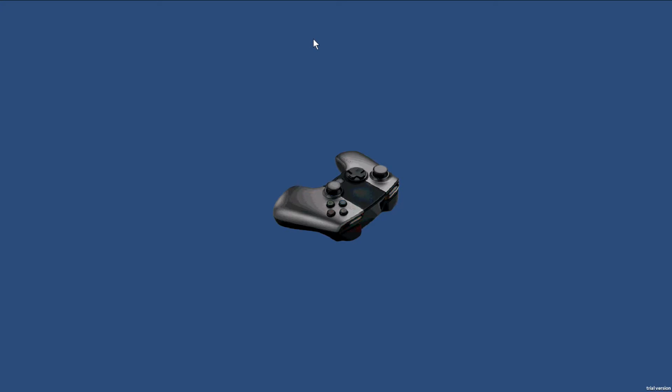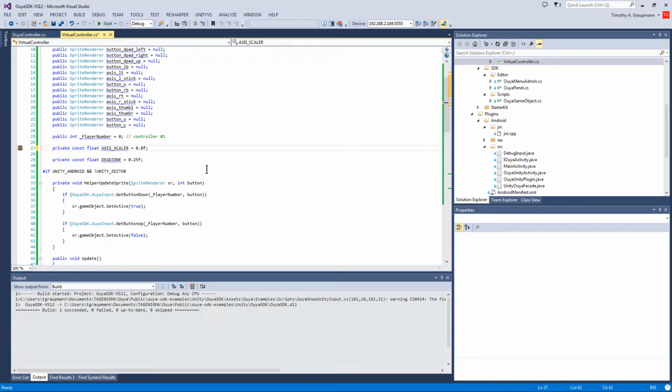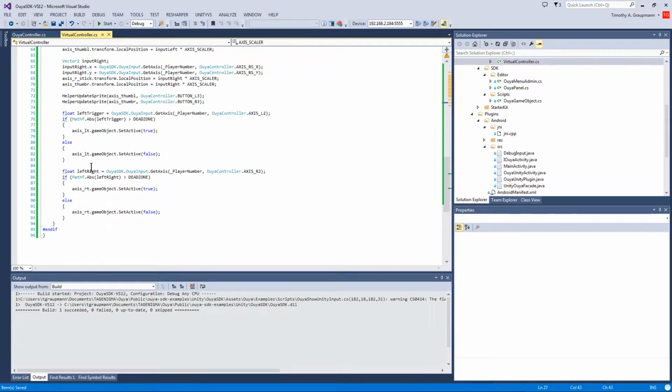But now, all the buttons are highlighting, and we have the last step. Okay, these triggers are still floating a little bit, so let's fix that. 0.05.